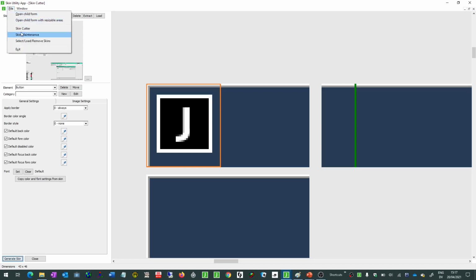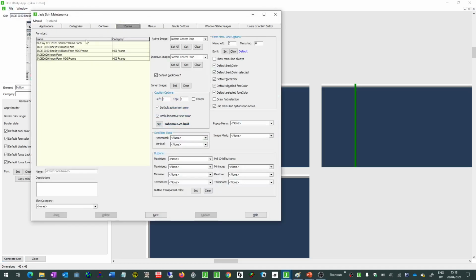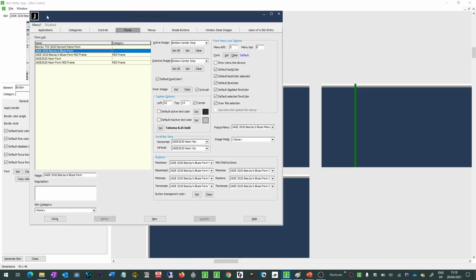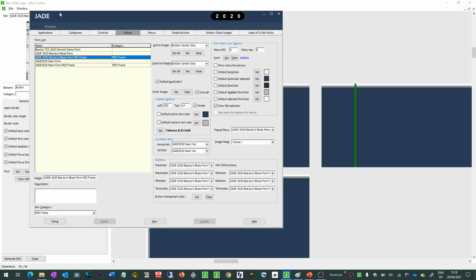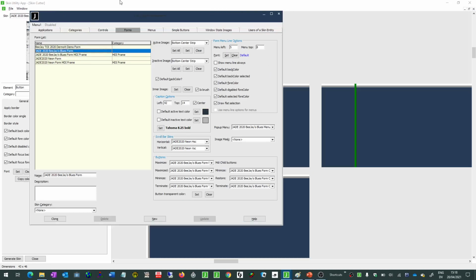And go to the skin maintenance now, go to the forms tab, and the standard forms are now missing that green bar, and the MDI frame is also missing that grey bar. Sorry, not green. So that's where the power of Dermott really comes into its own.